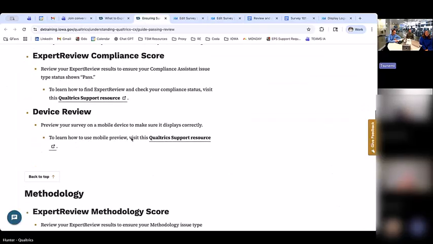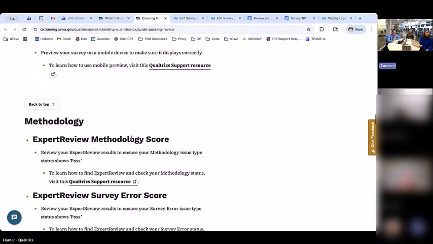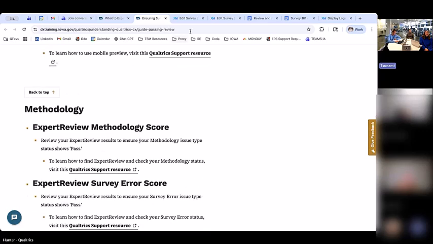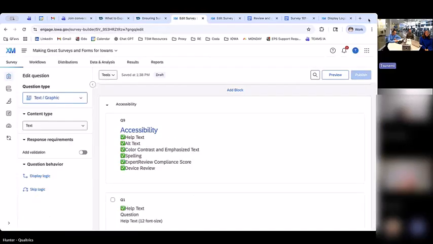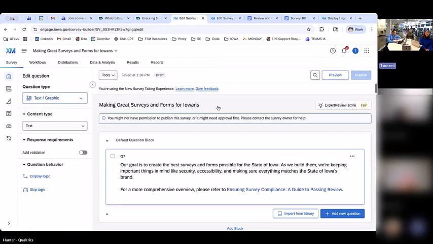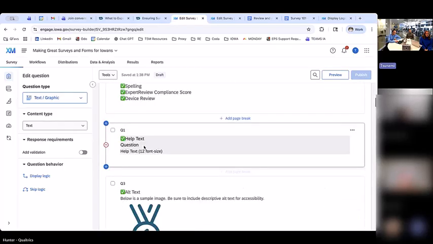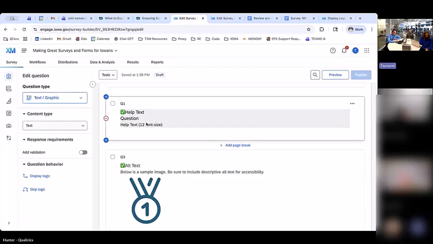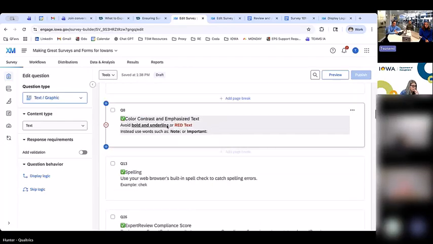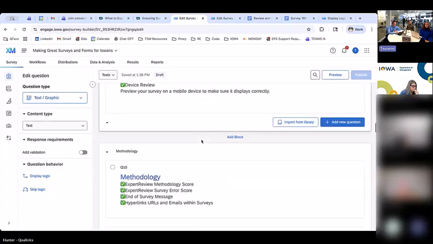And I do recommend this page that Jessica shared. I'm going to be using it all the time, I assure you, because it's a great checklist. And then I also mentioned that other survey is a great checklist as well. The Making Great Surveys and Forms for Iowans. This talks about each one of those. Talks about how to do help text, alt text, not using red text, using note or important, spelling.